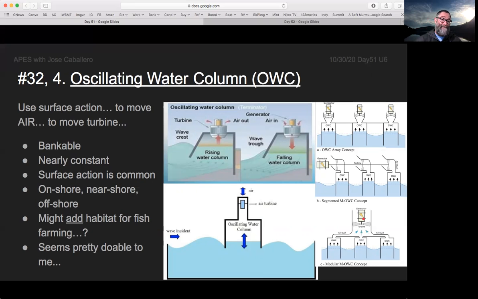I think these seem pretty doable. They haven't been made large yet because ocean real estate is kind of hard to find. But I think that the nearshore and the offshore stuff makes a lot of sense.